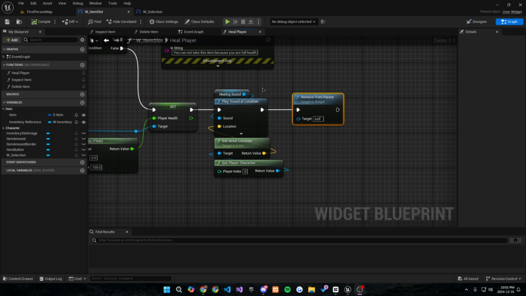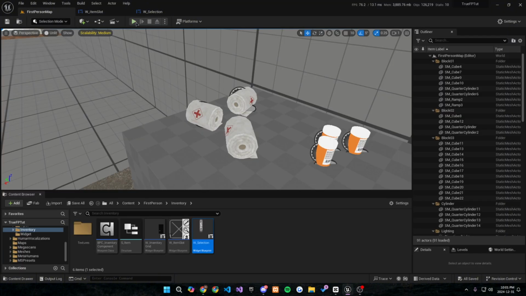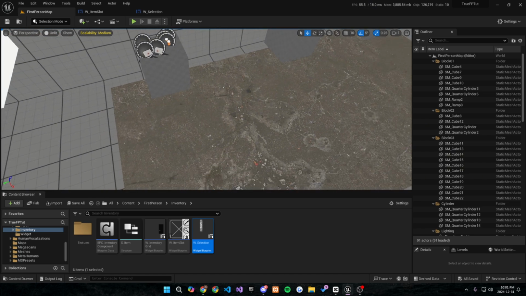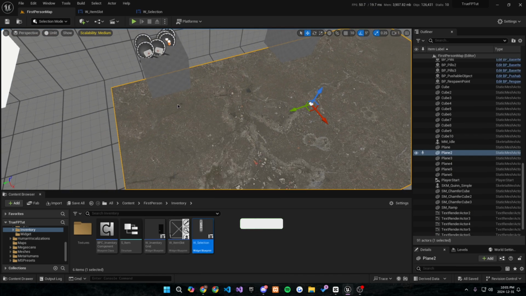Hey guys, post edit code things here. I accidentally put a remove from parent right here at the end of our heal player. And if we do that, I can show you guys what it will actually do. It's going to cause a problem with our inventory where our last slot of our inventory will actually get deleted.